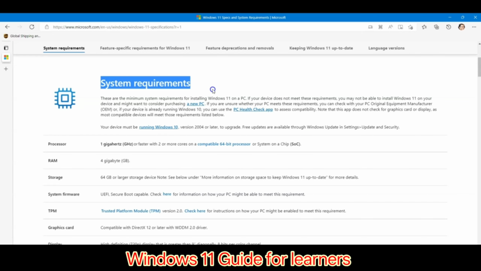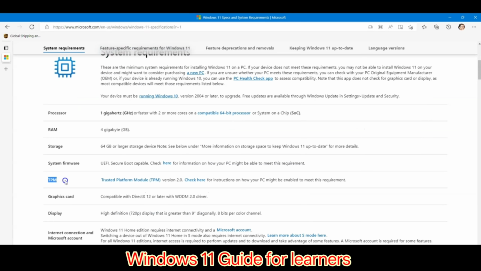The main or critical requirement would be the TPM chip. TPM is nothing but a Trusted Platform Module, version 2, and any modern device these days will by default include a TPM 2.0 chip. All we might have to do is enable this TPM 2.0 chip within the BIOS.